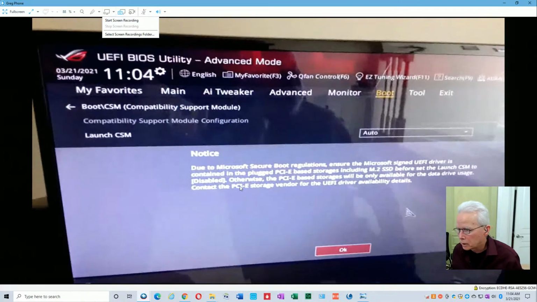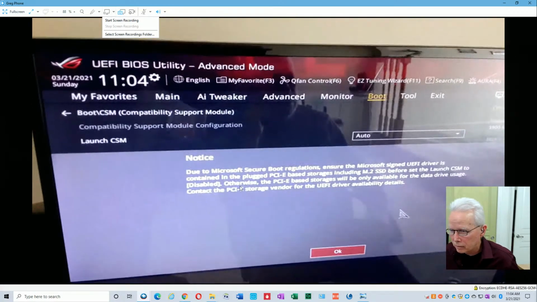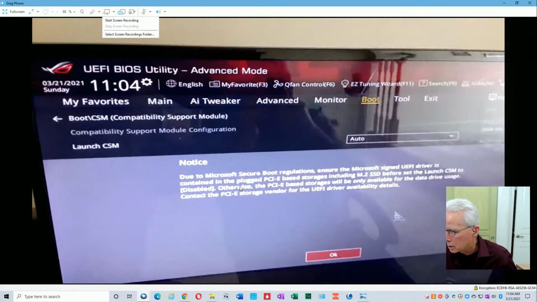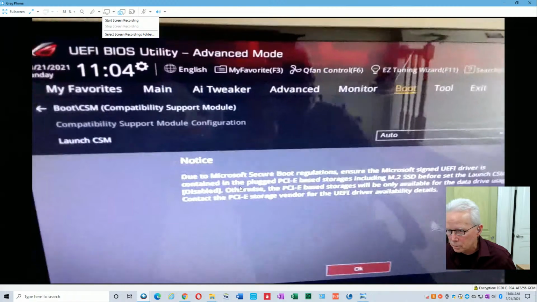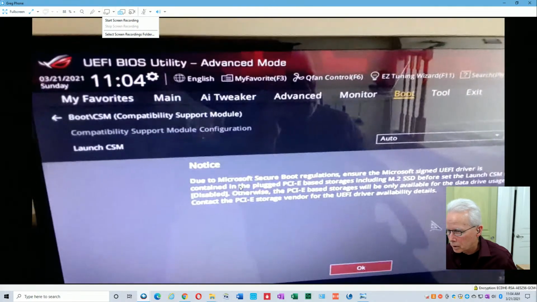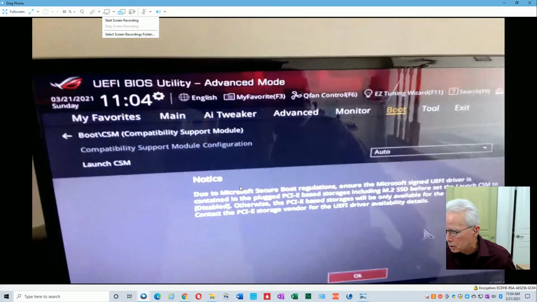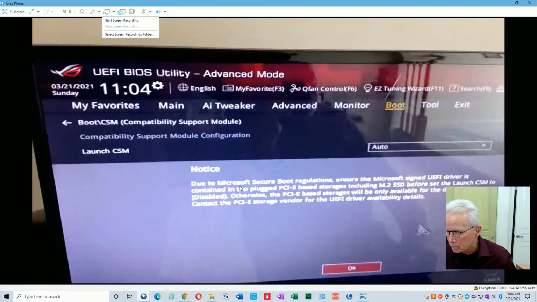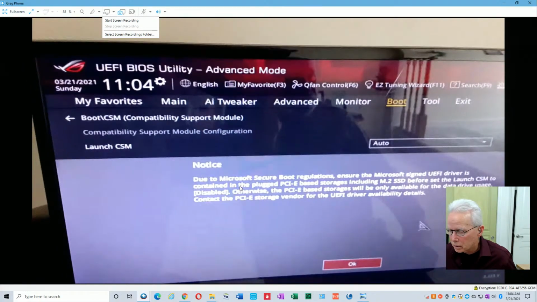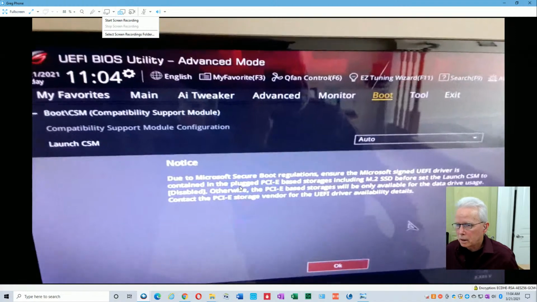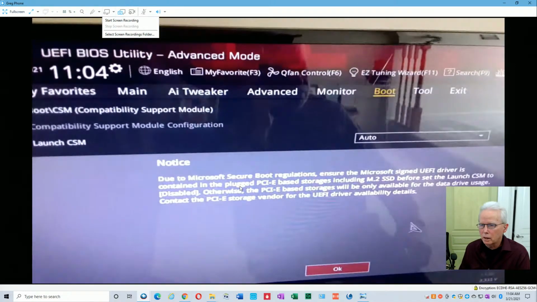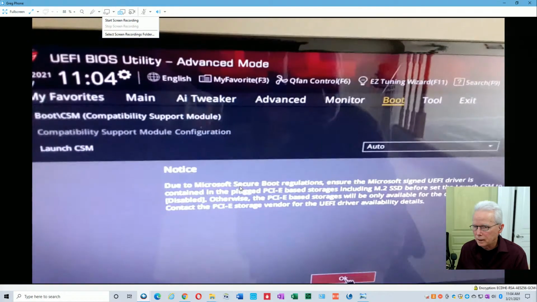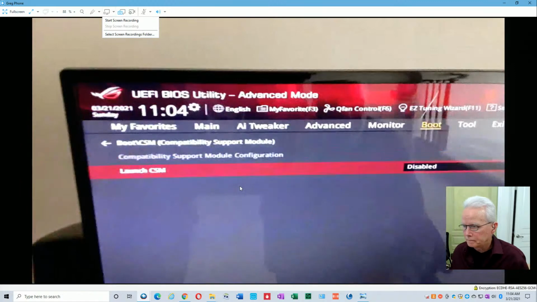Due to Microsoft Secure Boot regulations, ensure the Microsoft signed UEFI driver is contained in the plugged PCIe based storages, including M.2 SSD, before set launch CSM to disabled. Otherwise, the PCIe based storage will be only available for the data drive usage. Contact PCI storage member. Okay. It still shows as auto. Can you change that to disable? Yep. Okay, it's set to disable.